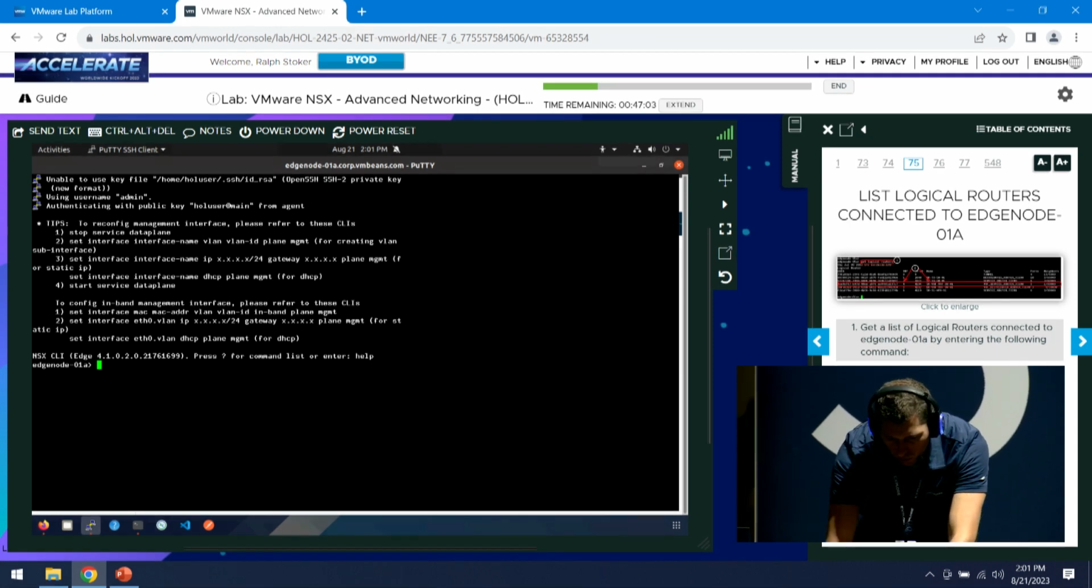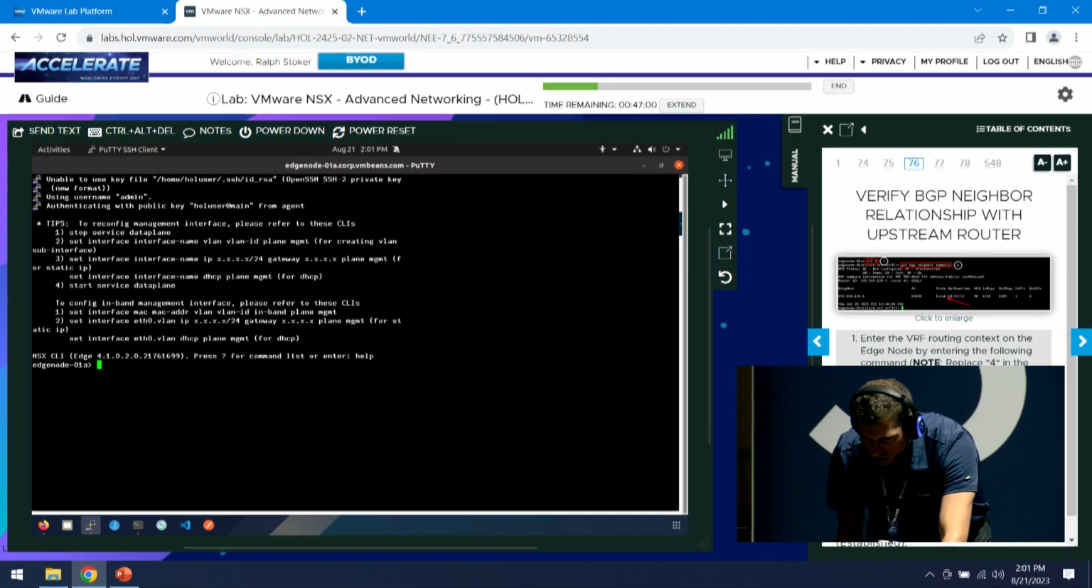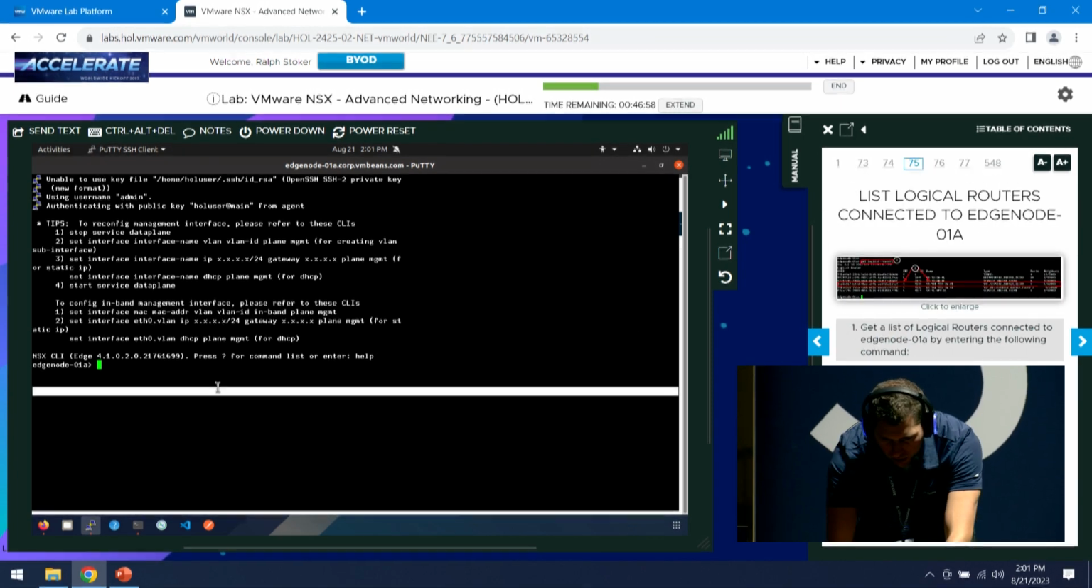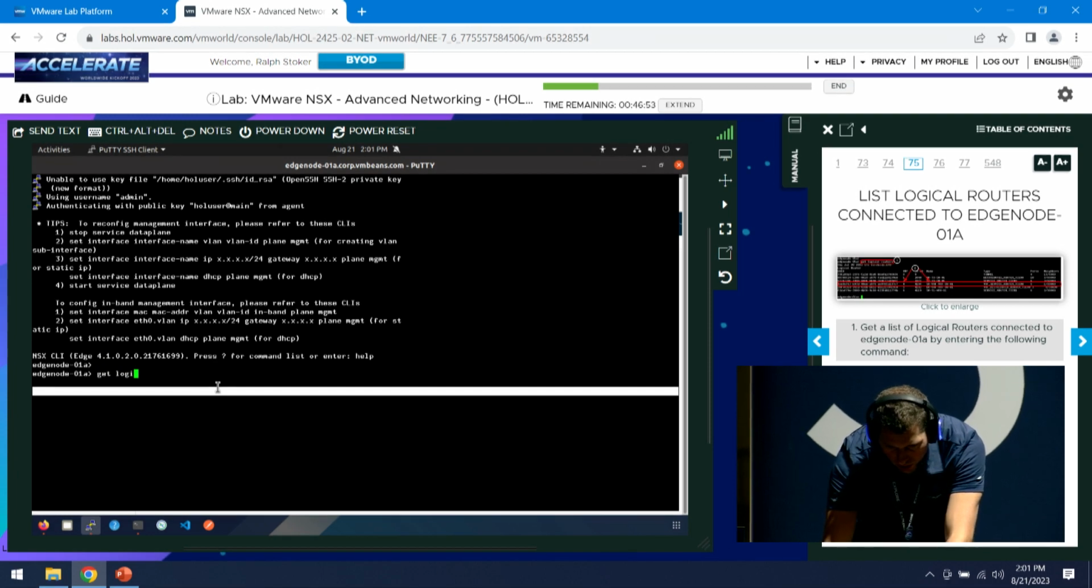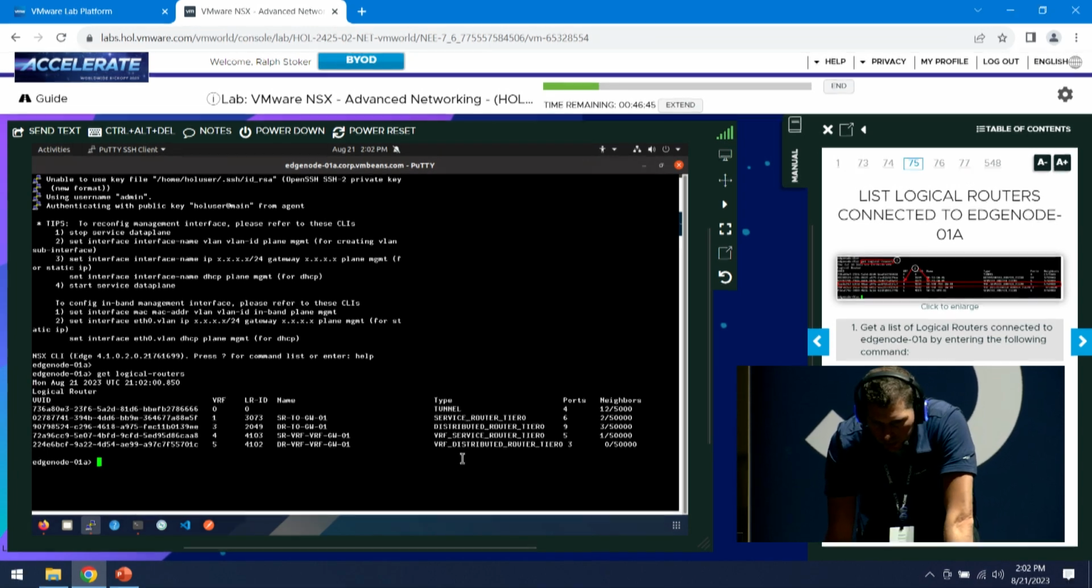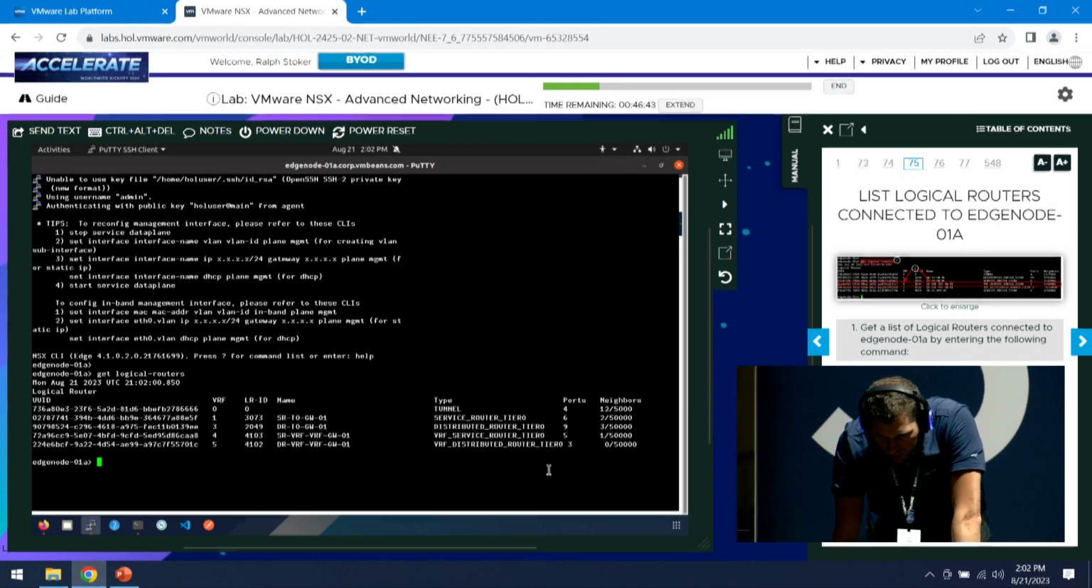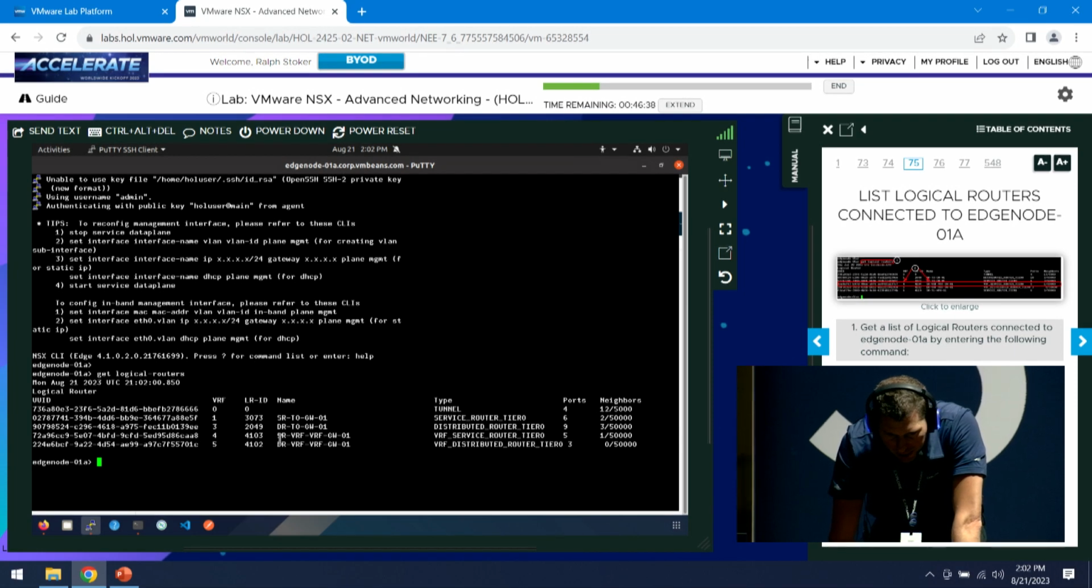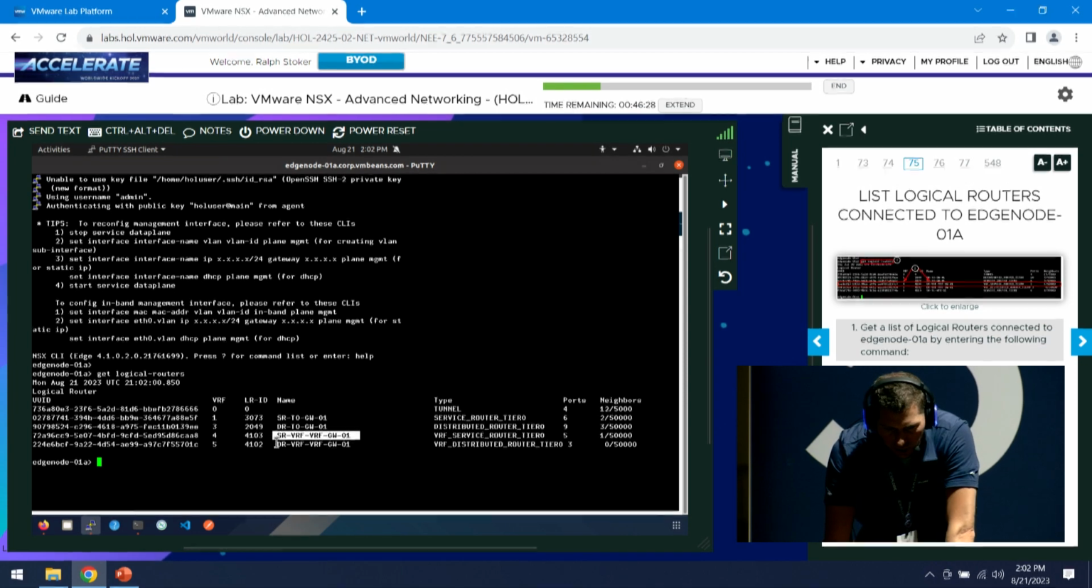And what we're looking for, we're going to do a get logical-routers. Logical dash router. And we're looking for the service router for our VRF. So notice in the middle of the screen you see SR, which stands for service router, dash VRF, a lot of VRF there, gateway 01. So SR, again, stands for service router.